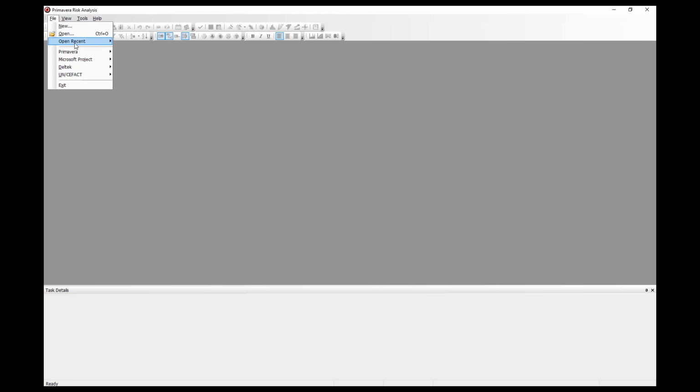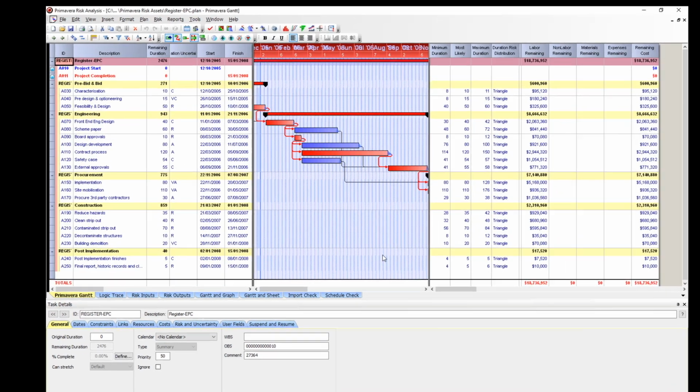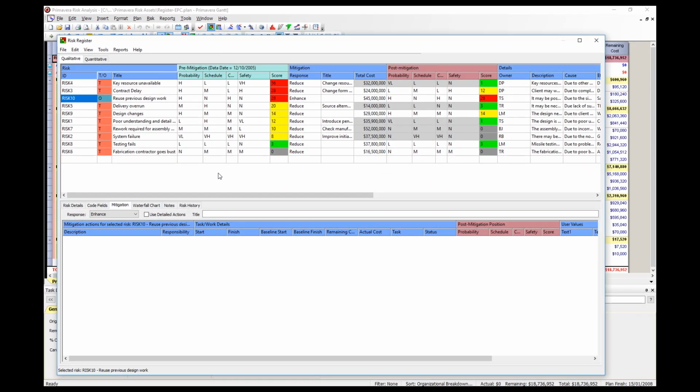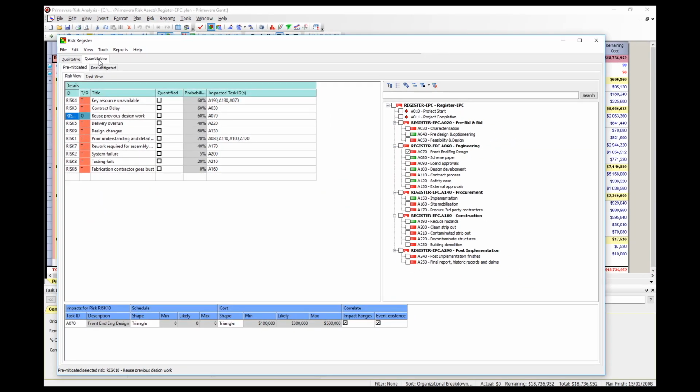If you previously closed the file, reopen it by selecting File Open or File Open Recent from the top menu. If the risk register is not open, click on the Risk Register icon on the top toolbar, and the saved risk register will open. If you didn't save your register, navigate to the risk register file and open it. Once the risk register window has opened, select the Quantitative tab at the top of the risk register window. There you will see all of the discrete risks that we covered under the qualitative section.